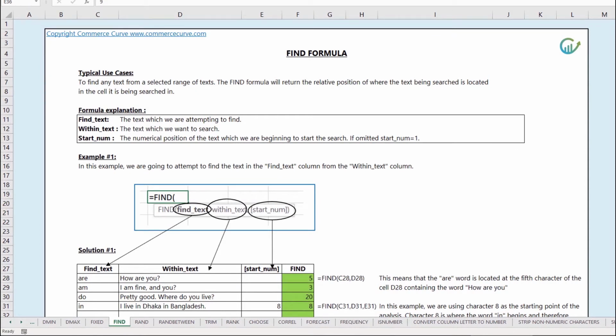So the formula is made up of three syntax. There's the find text, which is the text which we are attempting to find. There's the within text syntax, and that's the text or array where we want to perform the search of the find text. And then there's the start num. The start num is the numerical position of the text at which we begin the search. If it's omitted, then it starts at 1. So as we can see, the formula is pretty simple. It's just equals find open parentheses, find text, comma, within text, comma, start num.